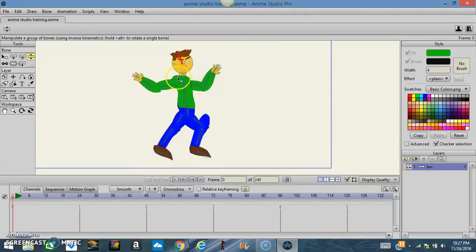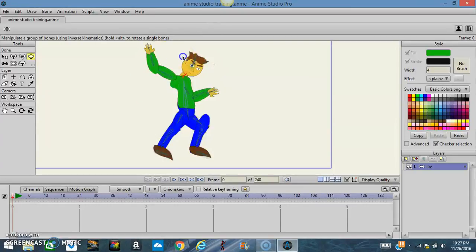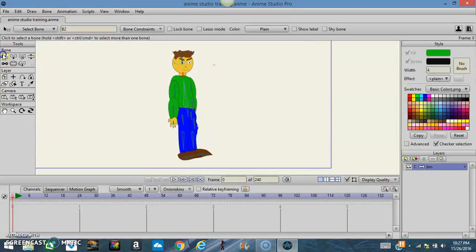The head is moving. That shouldn't be happening. That should not be happening. And here's what we messed up on. The arms are bound to the neck, because if you look here, the arms are not connected to the body. They're connected to the neck. That was my mistake. We shouldn't have done that. But there's a way to fix that.